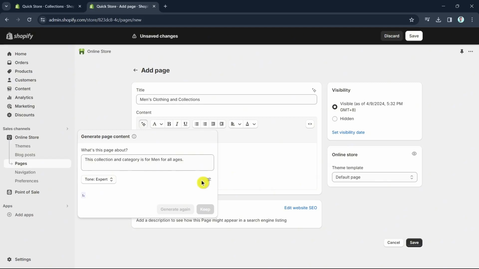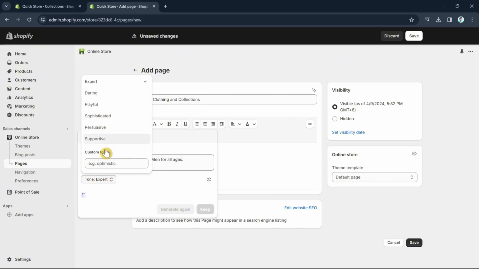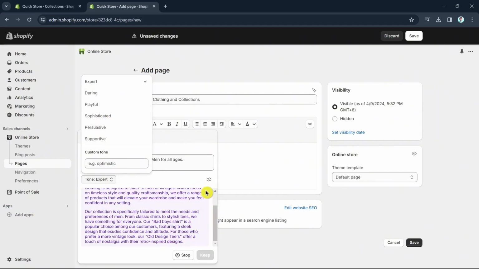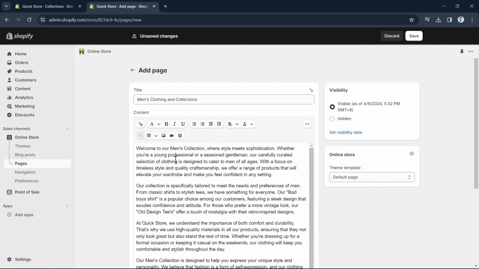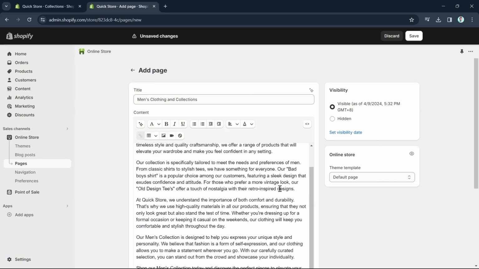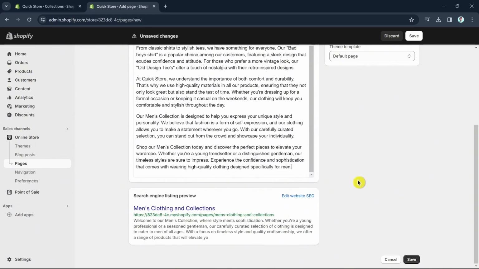And as you can see the results right here, you can basically customize the tone if you want, like expert, playful, or supportive. And then here, once done, just click on keep. And there you have it. We have the description of this page.